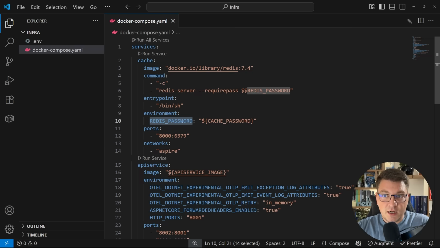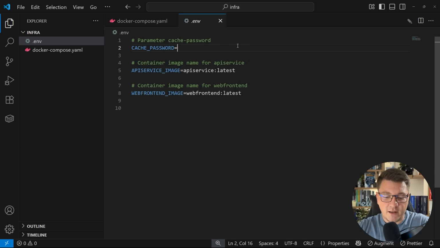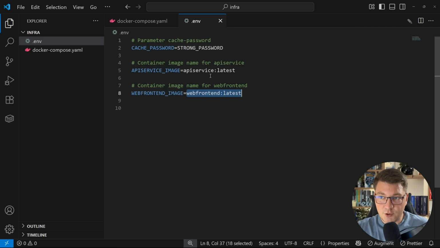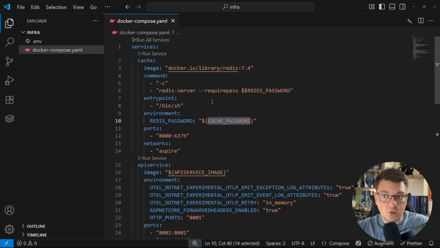Note that we're targeting an environment variable that uses the cache password, and you can find this in the environment file. Now, because this is required, we will have to specify a strong password that we want to use for this variable. There's also the API service image and the web frontend image name, and they are currently using API service latest and web frontend latest, and these images are built and stored locally. You can replace this with a URI inside of your container registry. This could be any public or private container registry, and after building the images with Aspire Publish, you can push these images to the container registry and then make them available to your docker-compose YAML file.